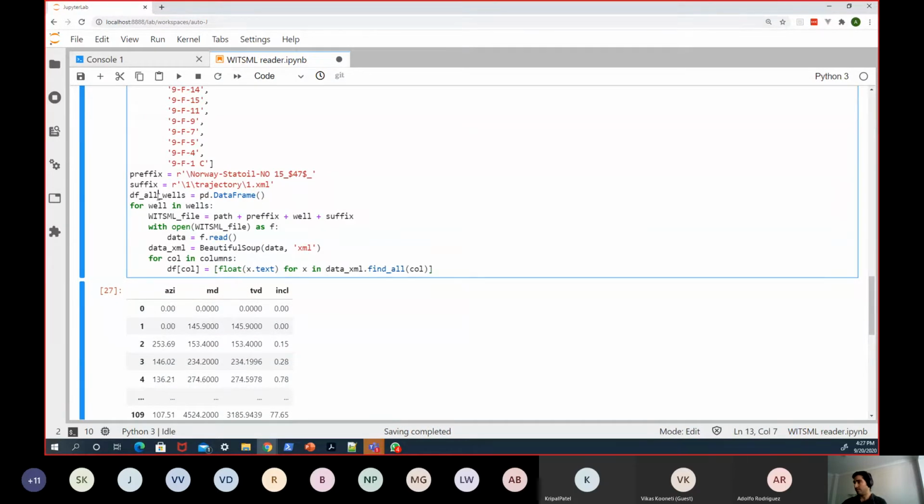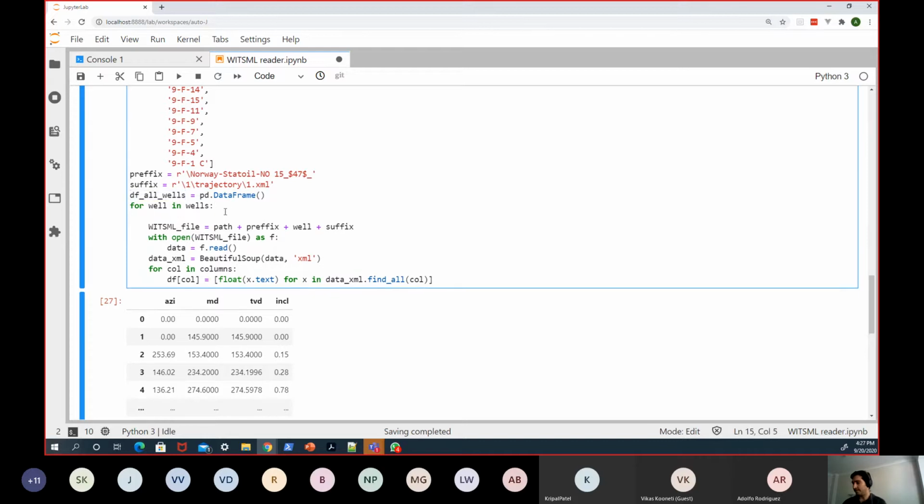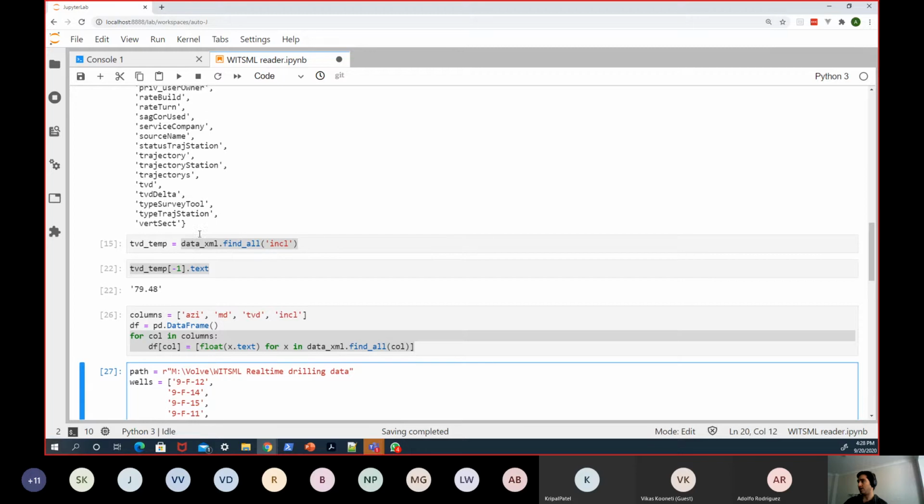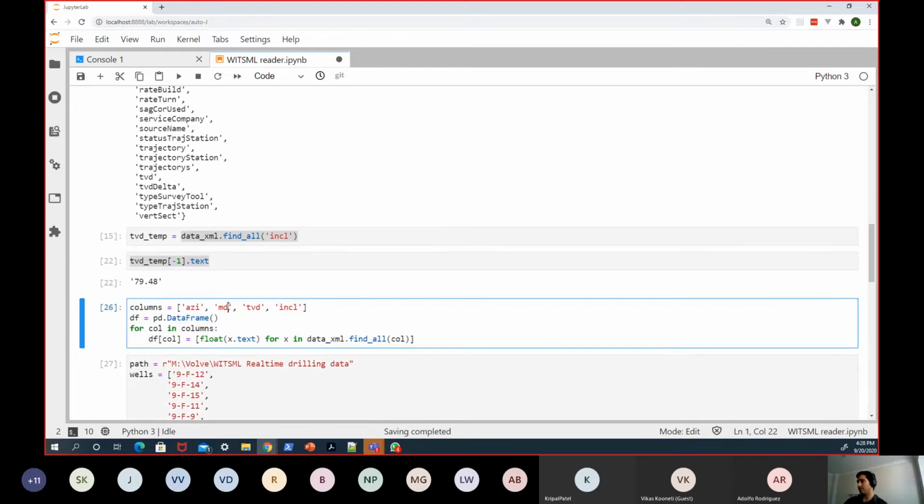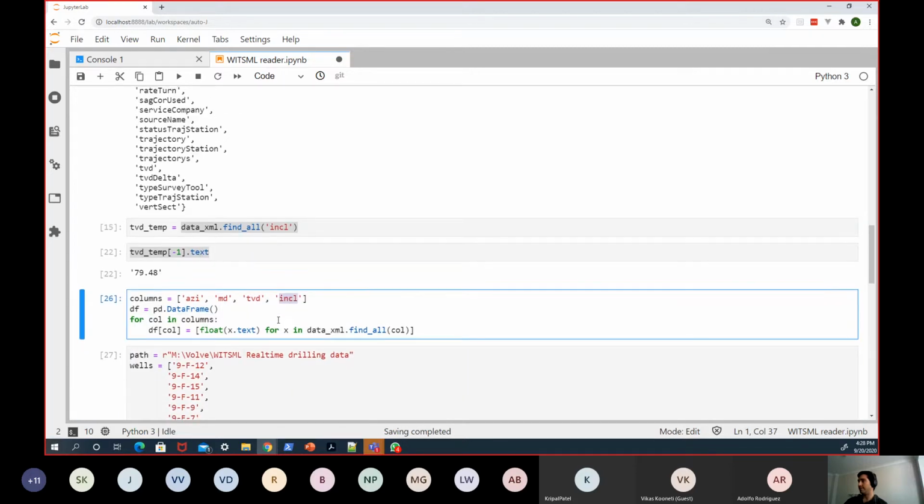Of course, now let's create a sort of internal data frame, so I can hold only one well at a time first, and then we can concatenate all the data frames. So pretty much what I'm doing is the same thing that I was doing before. I'm reading each file, and I'm going to iterate over all the XML to get the columns azimuth, measure depth, true vertical depth, and inclination.